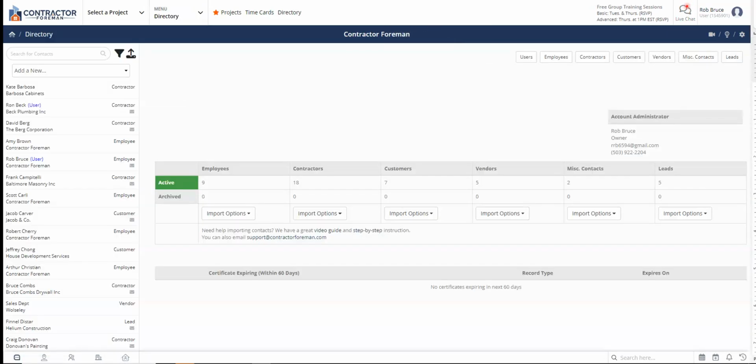Now, a couple of quick things before I get into adding a few contacts here. We do track certificates, so insurance certs, CPR certs, welding certs, whatever it might be, and they give you a little warning, and you can send out emails reminding people, asking them for new certificates. We are breaking up our contacts by users, employees, contractors, customers, vendors, miscellaneous contacts.